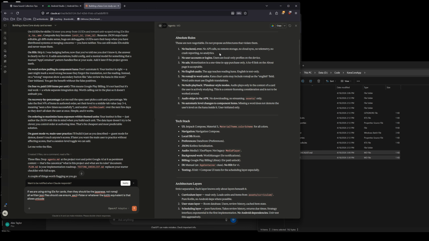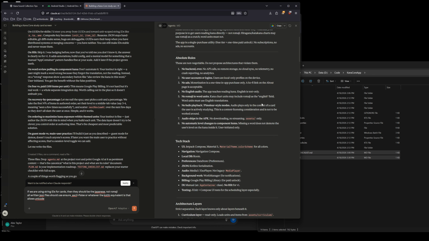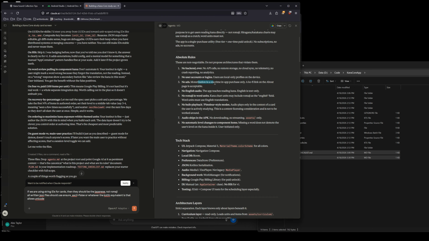No backend ever. No API calls, no remote storage, no cloud sync, no telemetry, no crash reporting, no analytics, no user accounts or logins. Users are local-only profiles on the device. Okay, I see what it's saying. No ads. Monetization is one-time in-app purchase only. A Ko-fi link on the About page is acceptable.